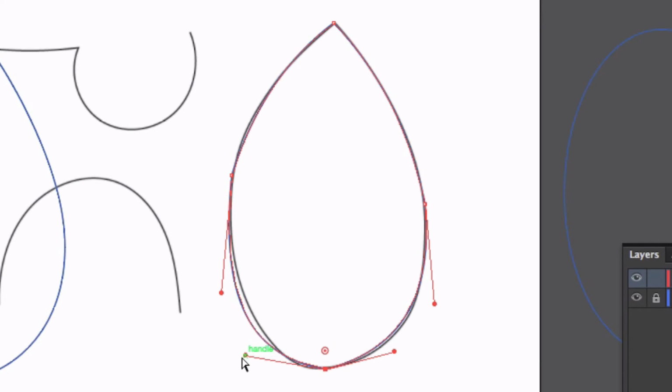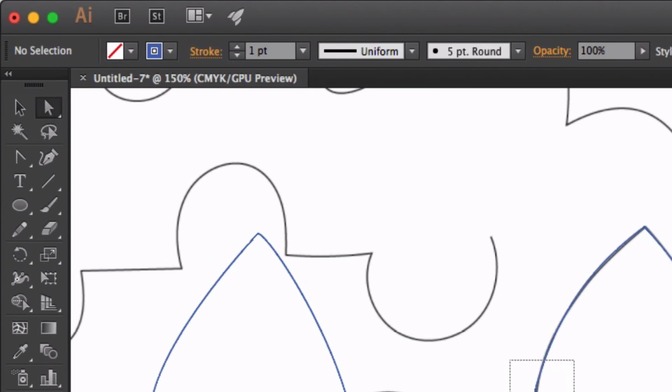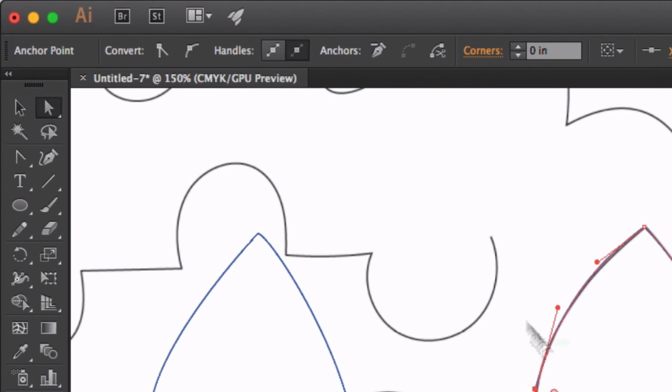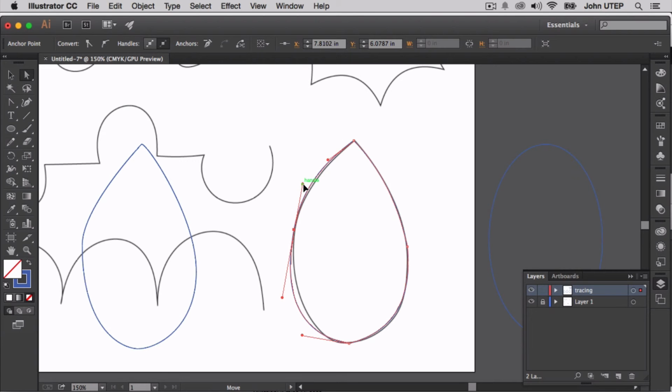Now, I want you to take note of the fact that these direction handles are broken. So they're not teeter-tottering together. And if you really want to have a smooth curve going in and a smooth curve going out, those need to be in sync with each other. It's easy to change that. What you can do is select the anchor point and go up here and click on this Convert Selected Anchor Points to Smooth. And you'll notice when I did that, now the handles teeter-totter with each other.